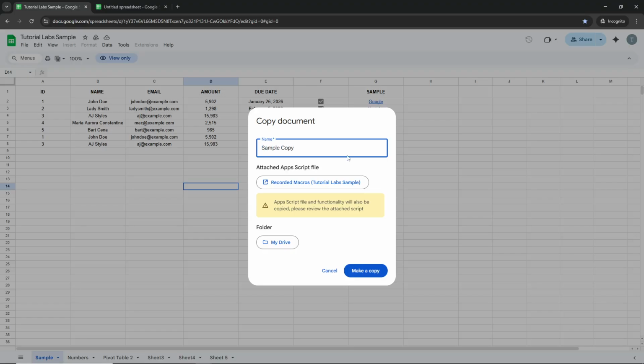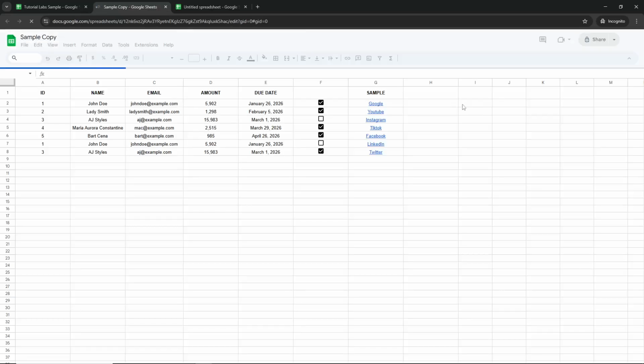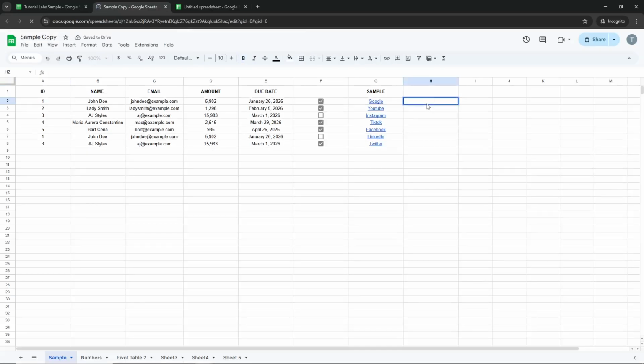Then click Make Copy. Google Sheets will process your request, and within moments, you'll have a brand new spreadsheet that opens automatically. This copy belongs entirely to you, meaning you have full editing rights and can modify it however you like.